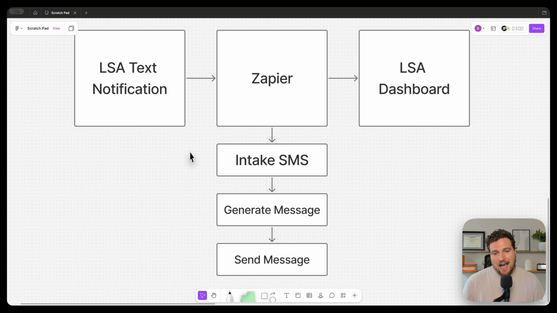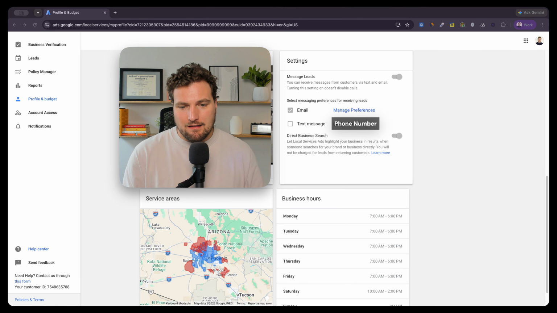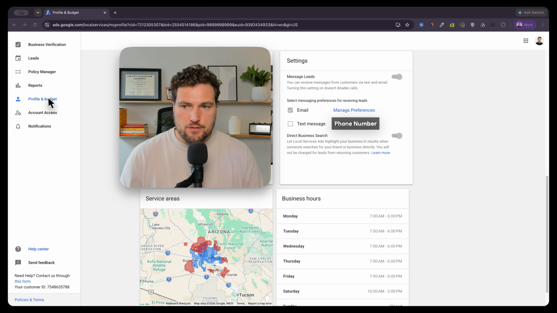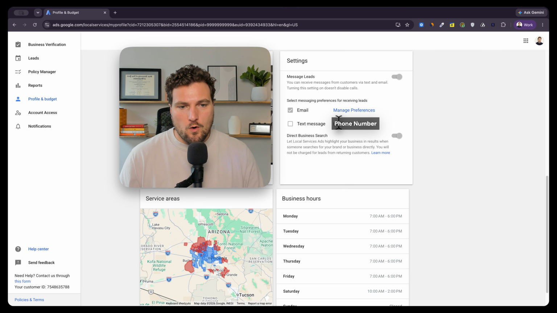First step, guys, is how to set up this LSA text notification, and I'll show you how to do that here. You want to go into your Google LSA dashboard. That's at ads.google.com/localservices. You're going to pop over to this tab here called Profile and Budget and scroll down until you see settings. Now here in this text message settings is where you want to put the phone number that I'm going to show you in Zapier.